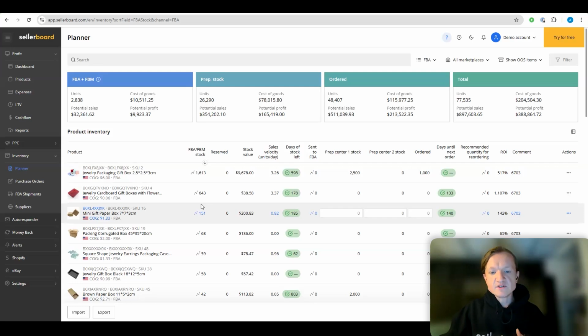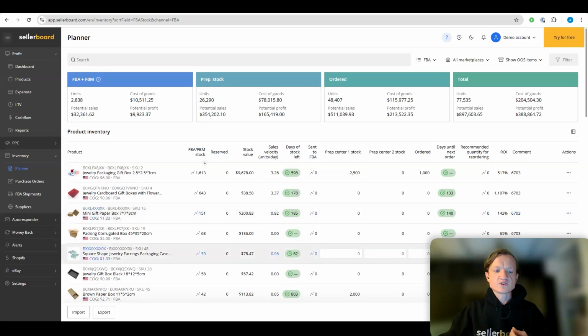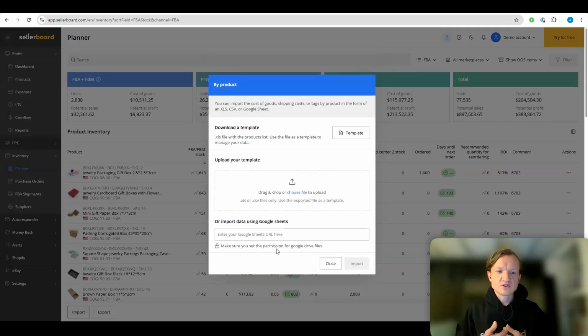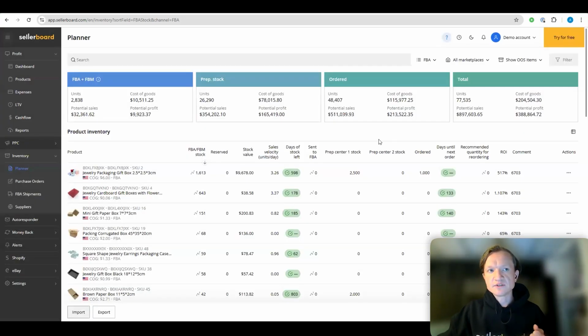Here in the inventory planner, one more important thing is that when you have a lot of ASINs, we strongly suggest taking a look at the import function, because updating your inventory can be a burden, especially if you have hundreds or maybe thousands of ASINs. When you're uploading info regarding your prep center stock, regarding how many units you ordered, we strongly suggest using this import function.